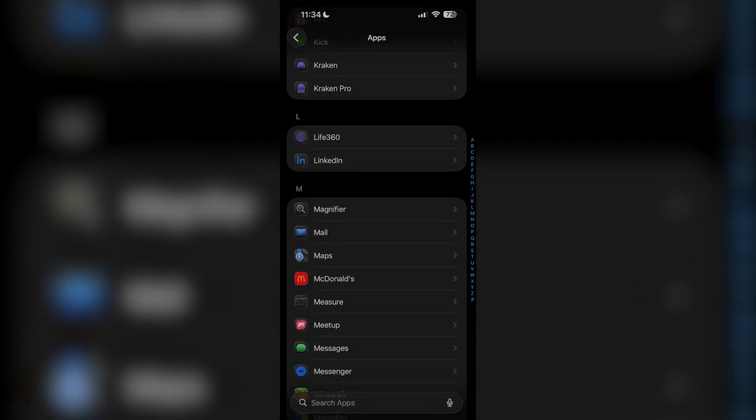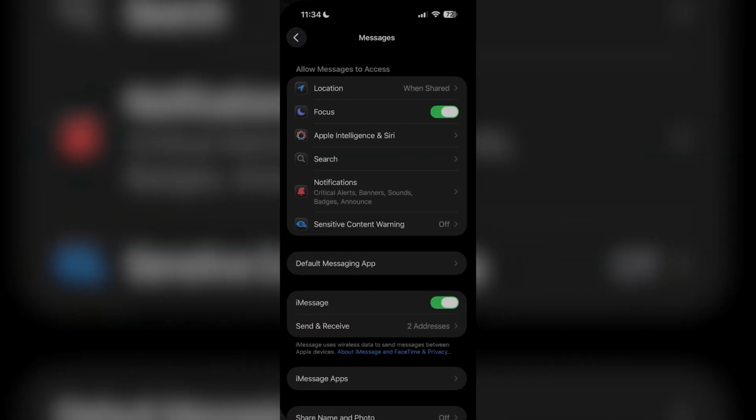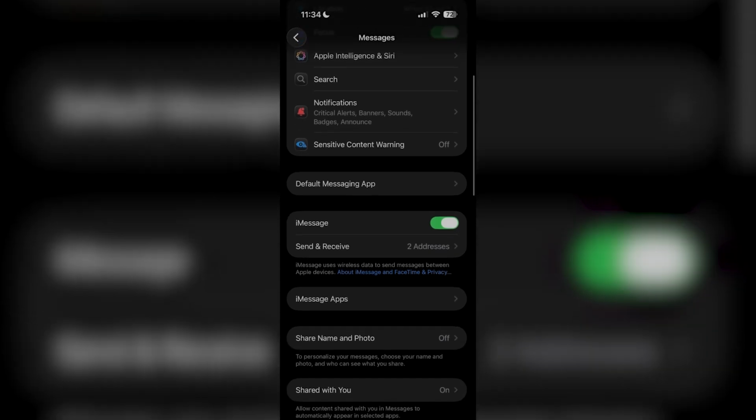messages application. You can even search for it at the bottom. Once you go ahead and click on your messages application, if iMessage is turned on, go ahead and turn it off and then turn it on again, and then you should be good to go.